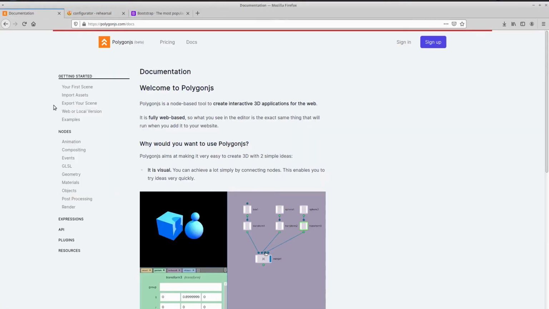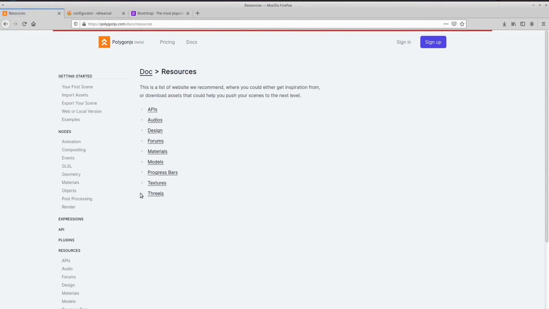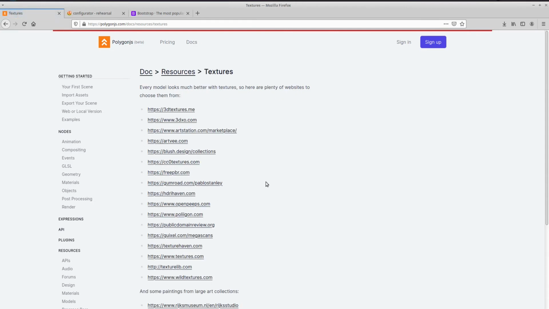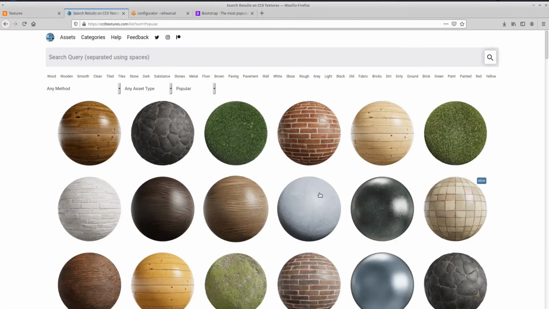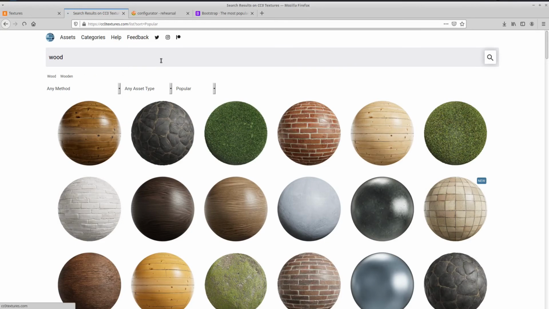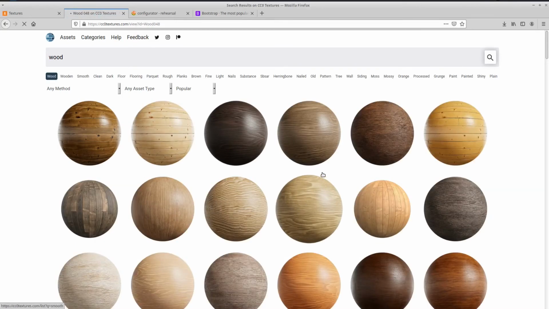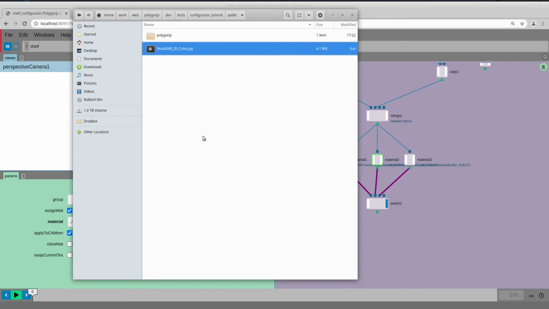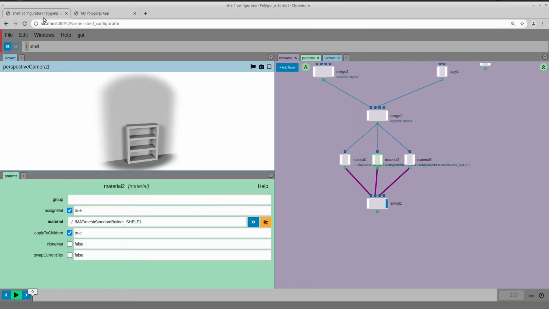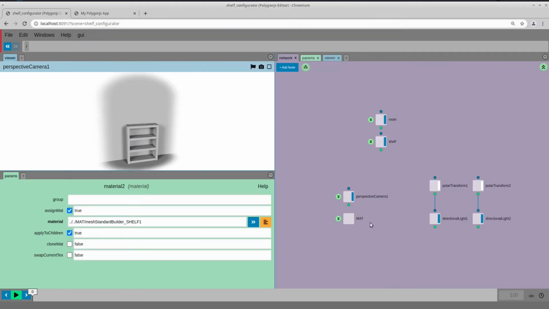So what we have in the documentation on Polygonjs, we have a resources section, and that resource section has a texture element. And the texture I'm going to show you, I picked it up from this website where I looked for wood, and I picked up that one. So we can simply add this texture into our project, and I'm actually going to add it to our public folder. And now from the editor, here is how we can load the texture.